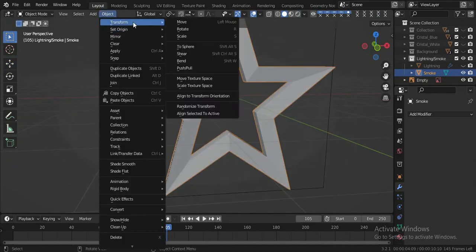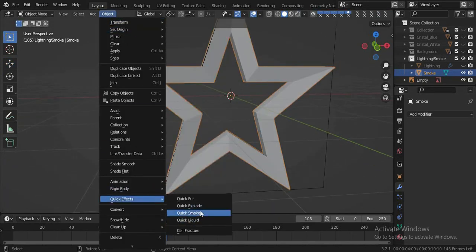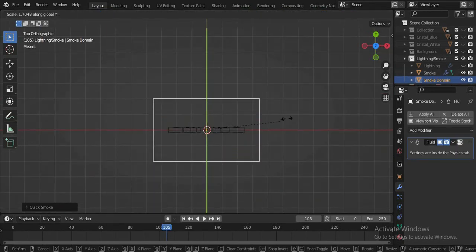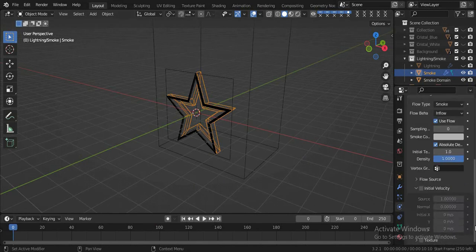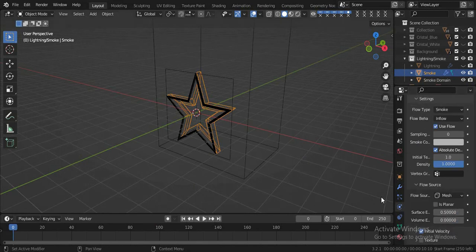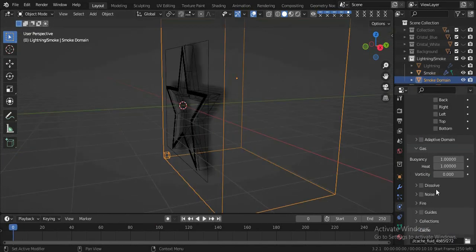Go to object, quick effects, and choose quick smoke. Move the cube to behind the star's reference. Move the smoke to inside the domain. Go to physics properties. Tick initial velocity and set the surface emission to 0.5. And in domain properties tick dissolve. Change the time to 10.